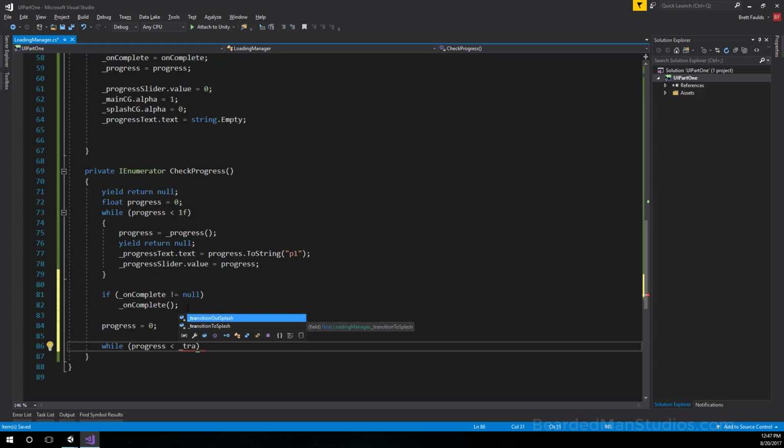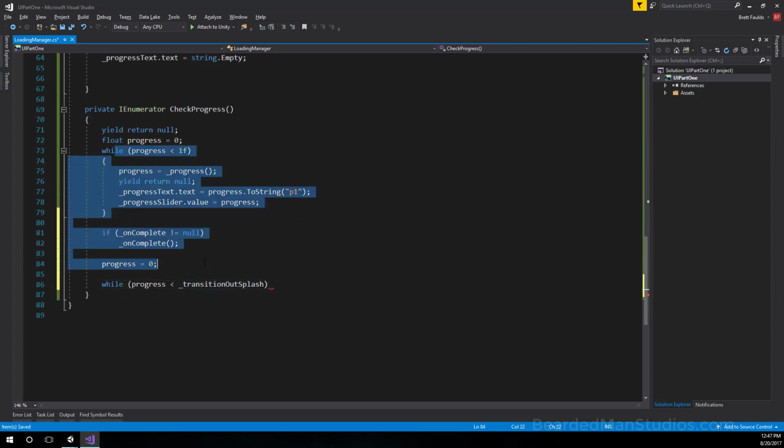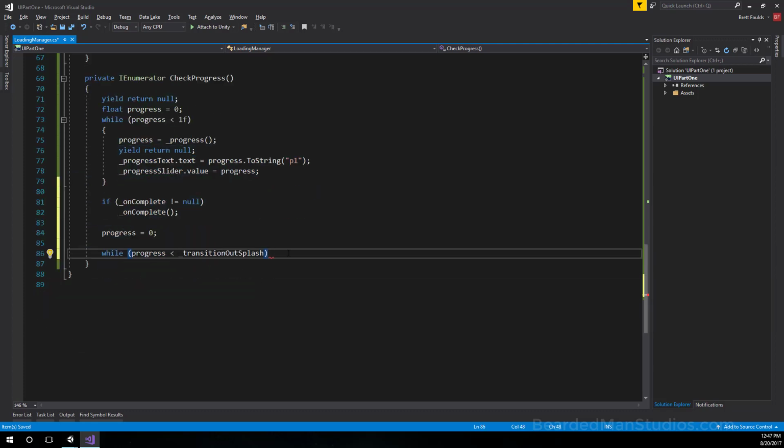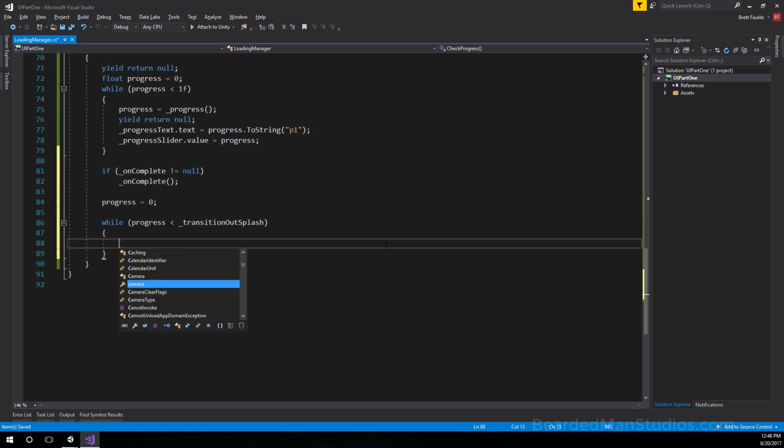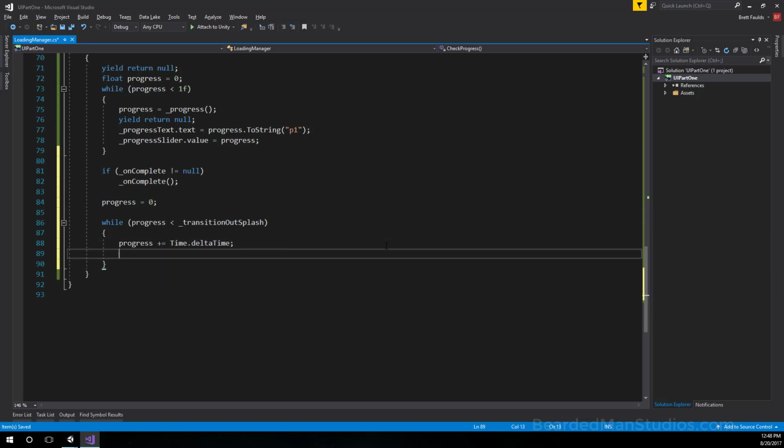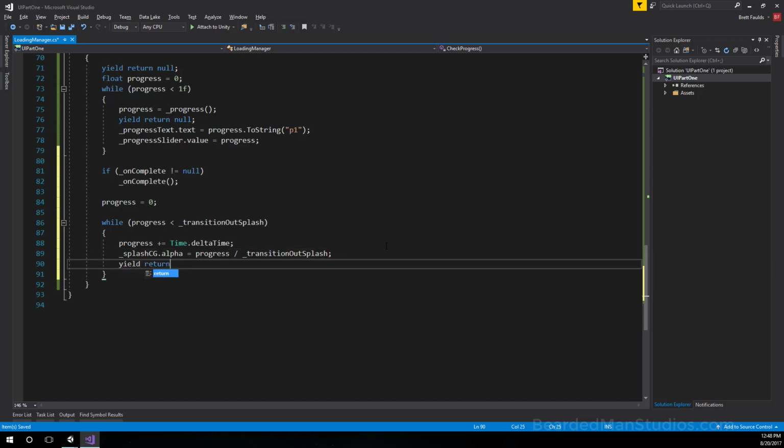We have our to and from. This is actually the out. So we can actually do another progress before all this, the transition to the splash screen. This will be the transition out. So we're going to do current progress plus equals Time.deltaTime. And then we're going to do the canvas group. So splash canvas group alpha equals progress divided by transition out splash. Yield return null.